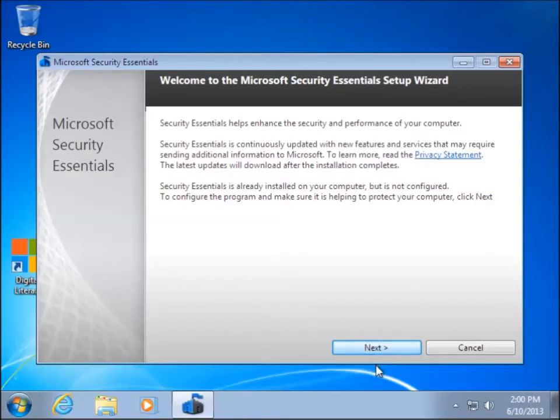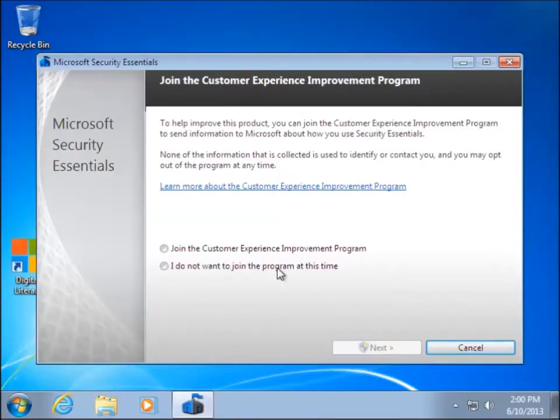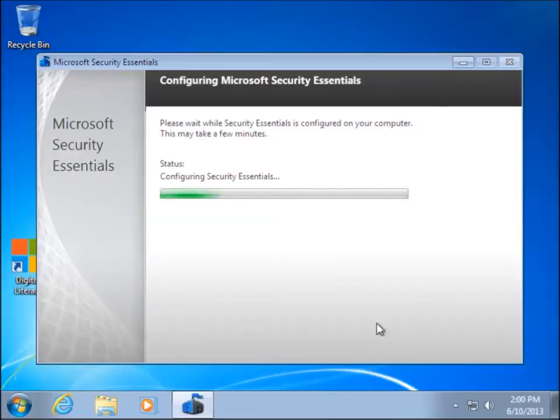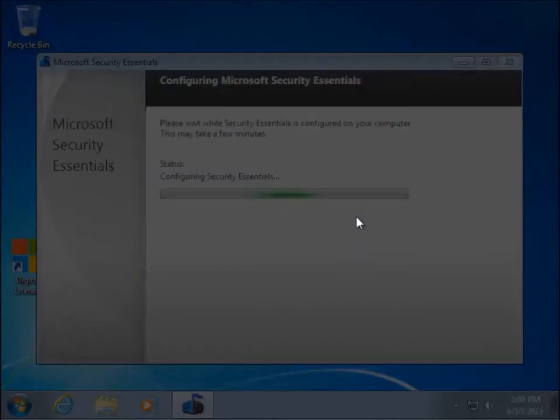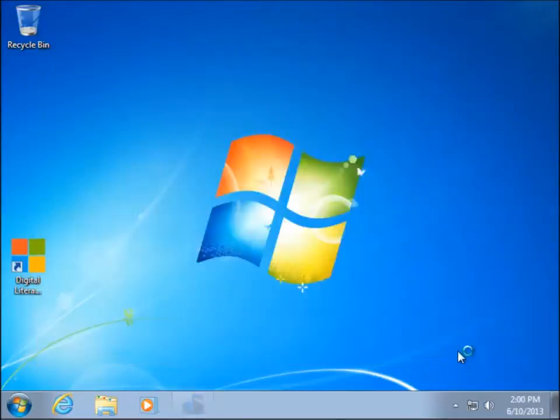Now it has the Microsoft Security Essentials Setup Wizard. We're going to click Next, click I accept, and then click the bottom box there. I do not want to join the program at this time, and then click Next. Click Yes, and then Finish.